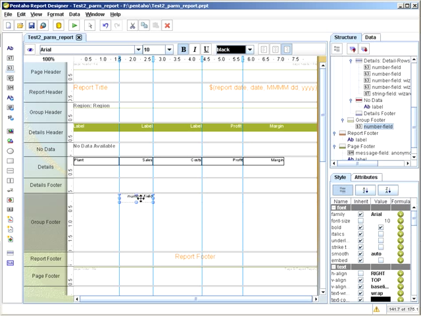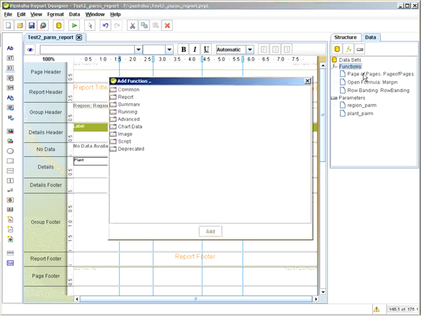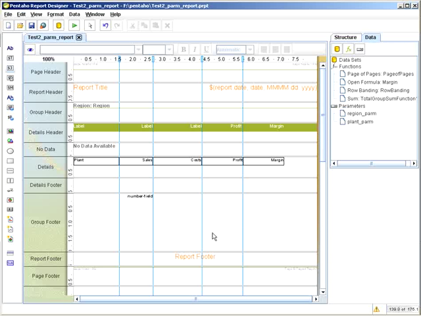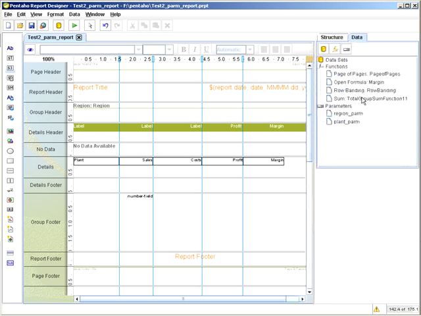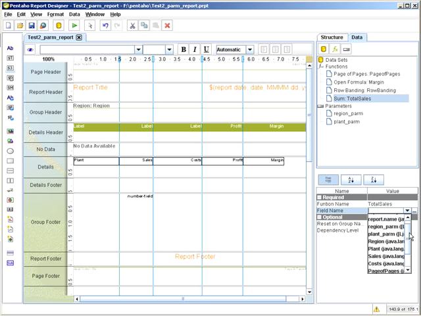So the next thing that you're going to want to do is go to your data tab, go into functions, add a function, summary, and sum. And then you're going to have your sum total group sum function. We'll give it a meaningful name. I'll just call this one total sales. And then you select your field name. And the field name is the particular field that you want to sum, in this case sales.